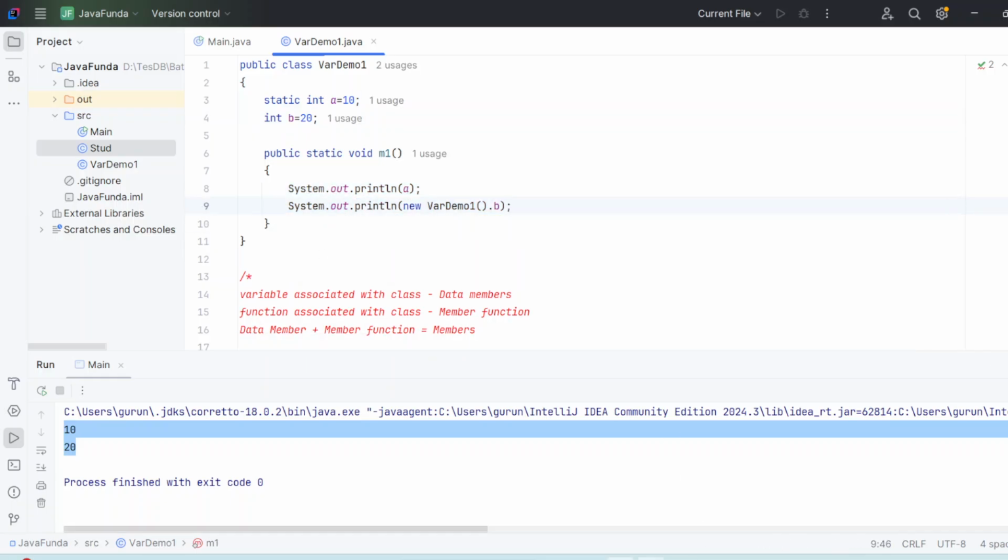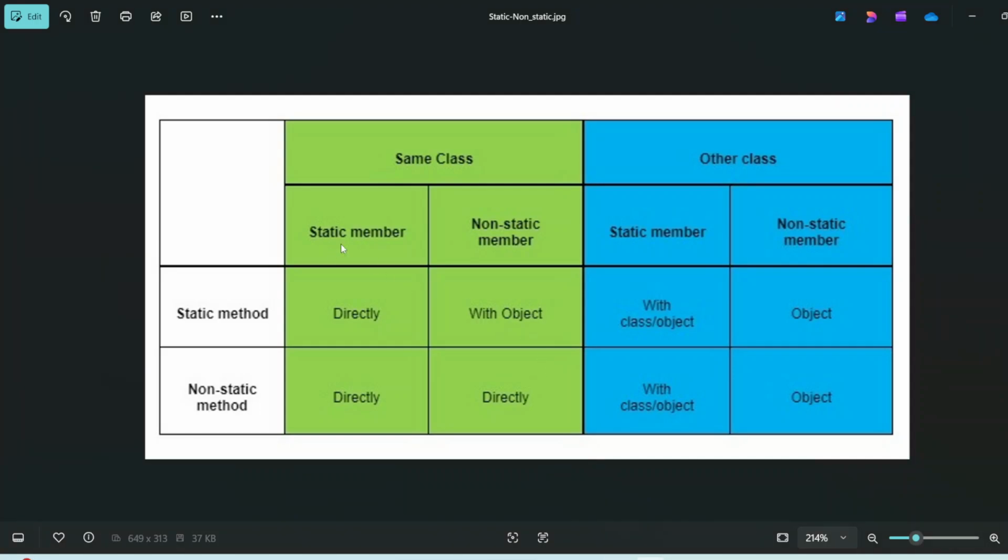So first the two columns are done here. If you wanted to access a static variable from a static method, directly. If you wanted to access a non-static variable from a static method, with the object only you can access. Sir, how do I remember this? There is no other option. You have to by heart this. You have to understand and you need to by heart this. You need to memorize this.